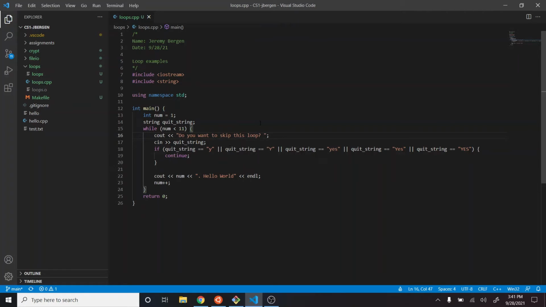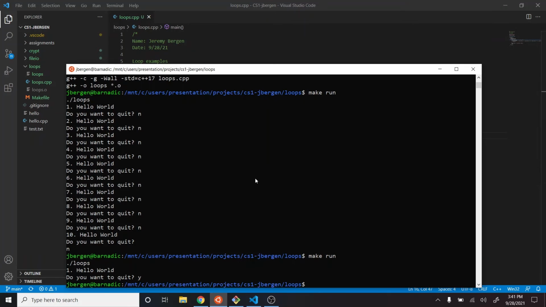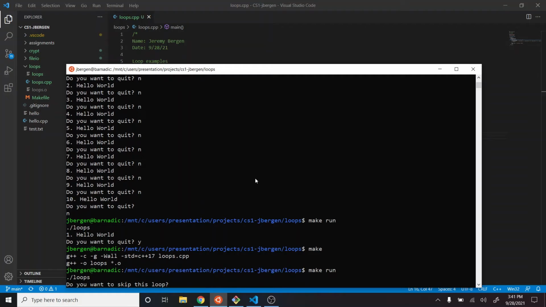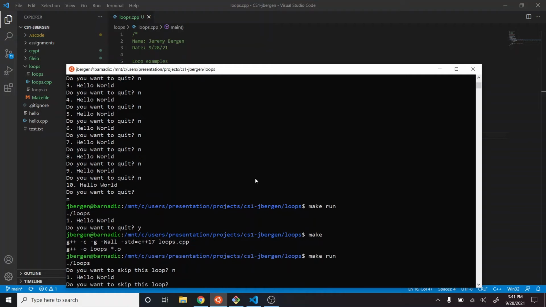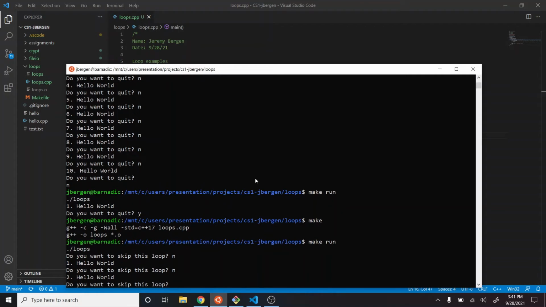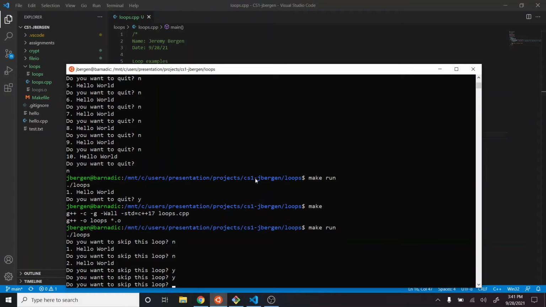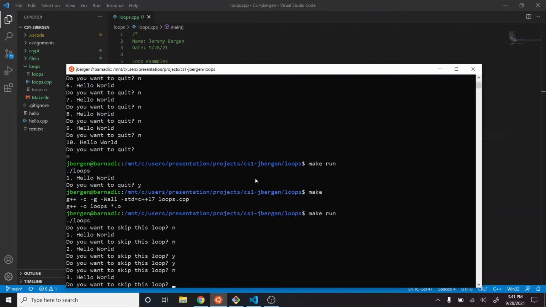So we'll just skip that iteration. Now, if we do make run, do we want to skip this loop? No. Okay, prints out 1. Do you want to skip? No. Prints out 2. If we hit yes, notice it didn't print out 3. And we'll do yes again. Didn't print out 4. Now we say no, it prints out 3.